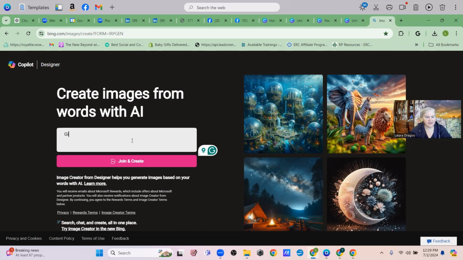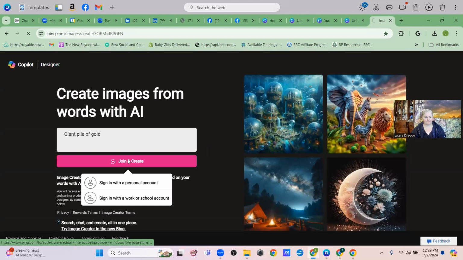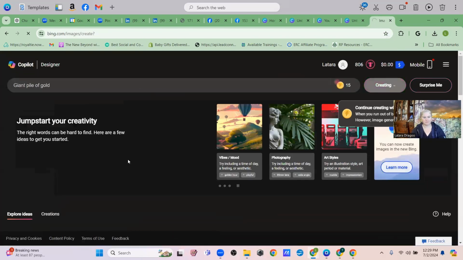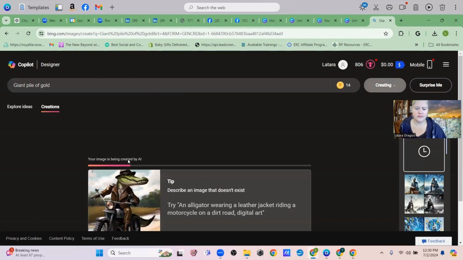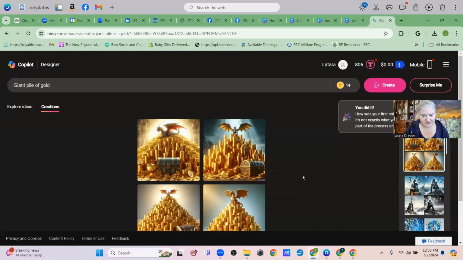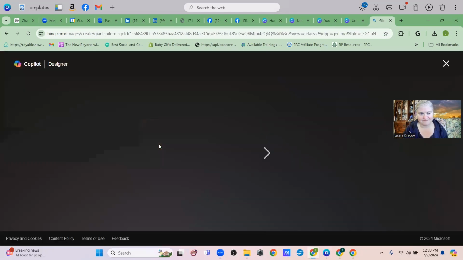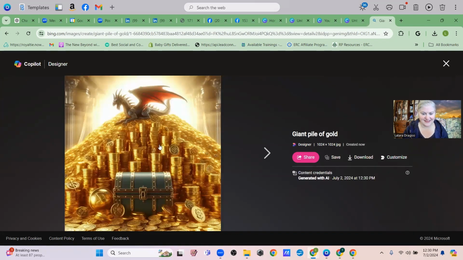Let's put a giant pile of gold and see what happens. Oops. There we go. It'll take it a few seconds to generate. Typically, it generates 4 different versions, and I've also noticed that one is typically better than the rest of them. Ooh, I love the fact that they added a dragon. I'm not sure why, but that's really cool. That is really cool. I love that.